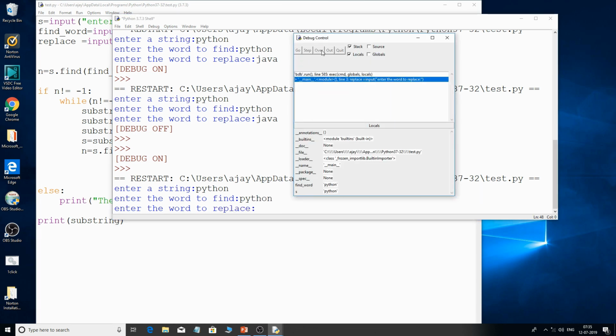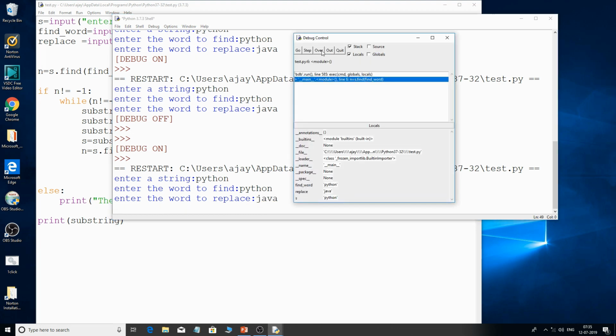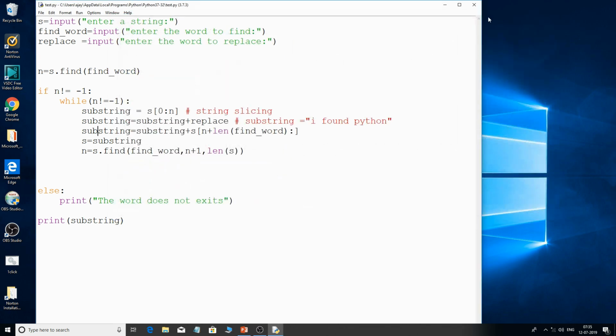Again it becomes active, click on over, replace with Java. And then click on over, it shows you the lines that are getting executed, right? The variables, the values of the variables, everything it will show you. So this is how you can debug your program.